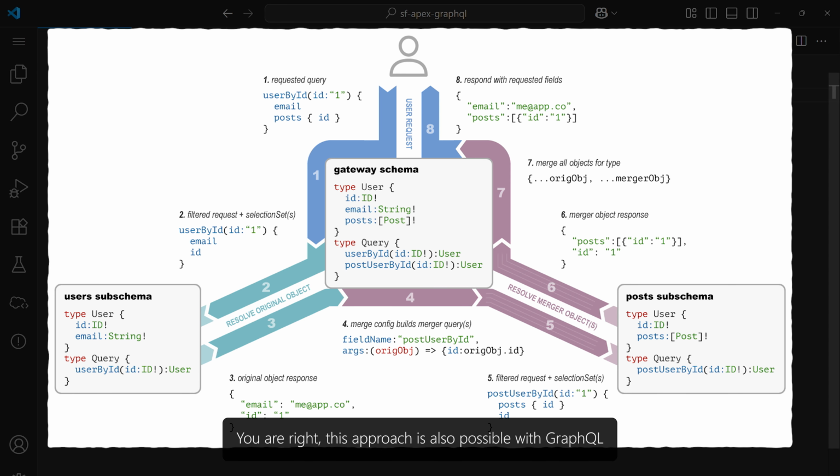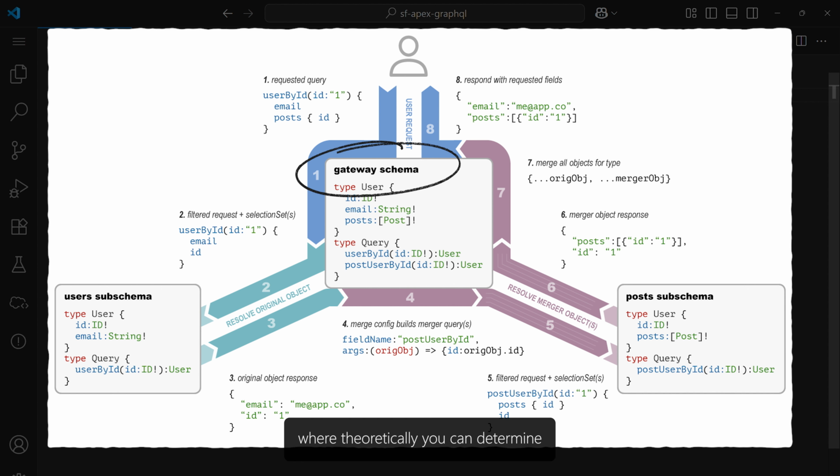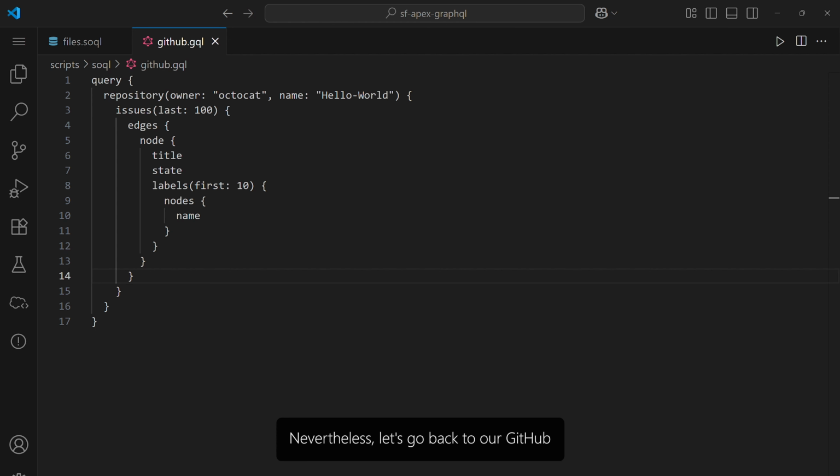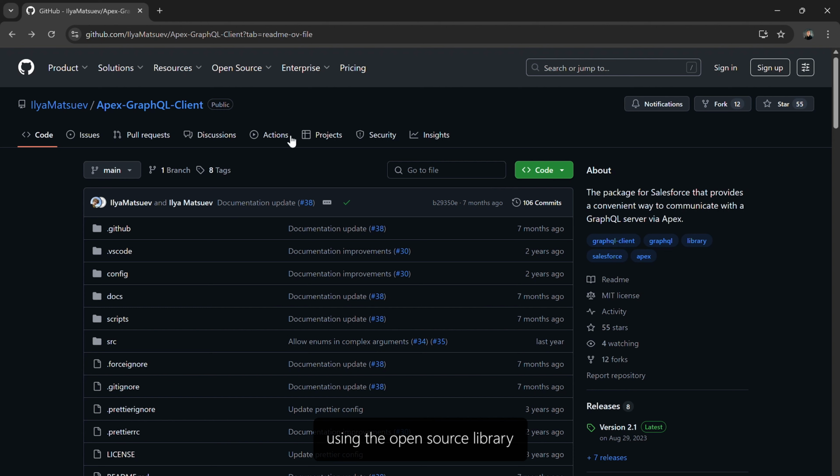You're right, this approach is also possible with GraphQL. When GraphQL is being configured on the backend side, you specify so-called schemas, where theoretically you can determine how to handle this scenario. But this is not a very popular use case for GraphQL. Nevertheless, let's go back to our GitHub GraphQL query and let's create an identical structure using the open source library.